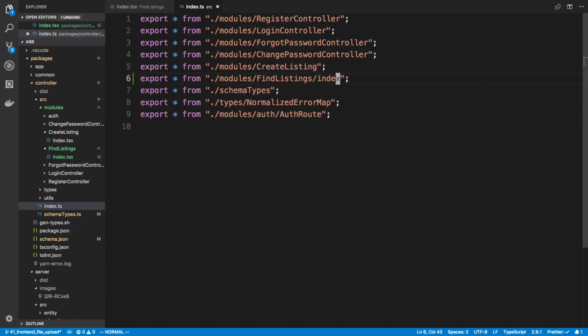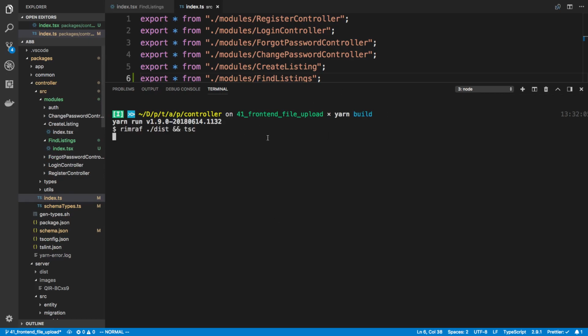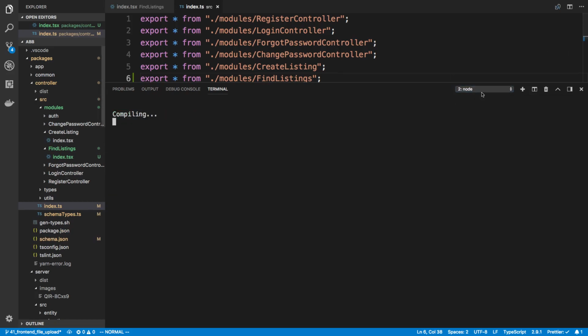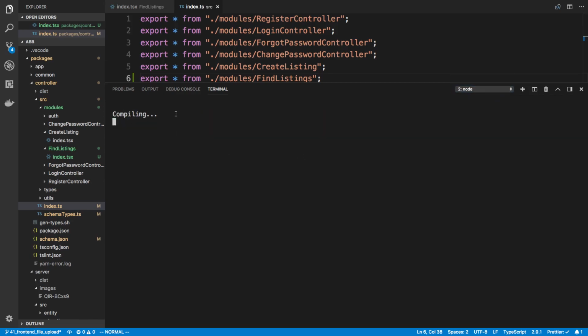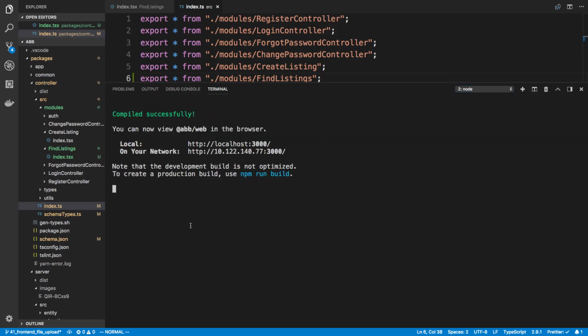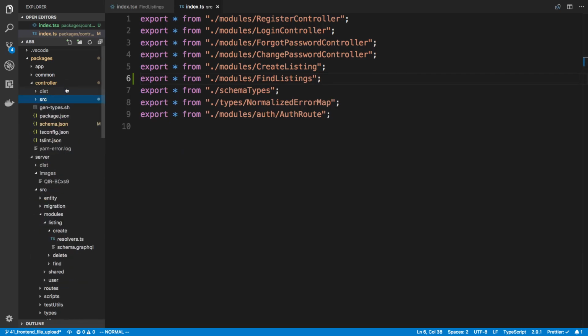Find listings, and we don't have to do index. So now I'm going to say yarn build. And now every time I build this, it seems to break the server and we have to restart it. So I think what I'm going to do is just restart it now. When this crashed, oh, okay, it looks like it's fine right now. I guess when we add files or something, it breaks.